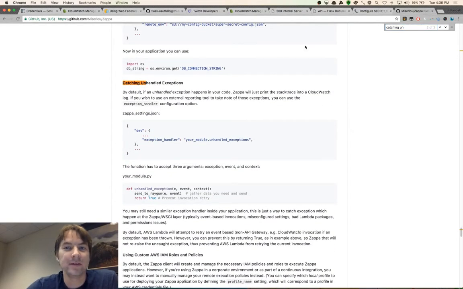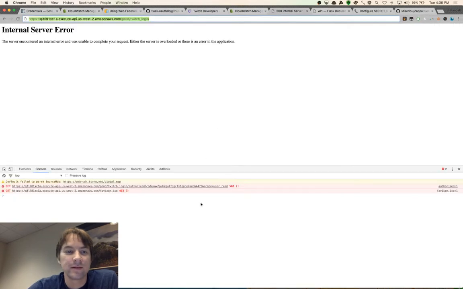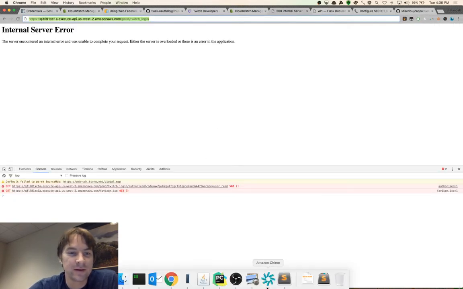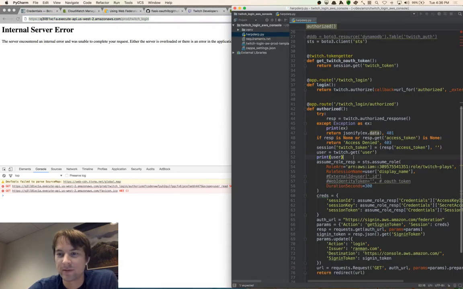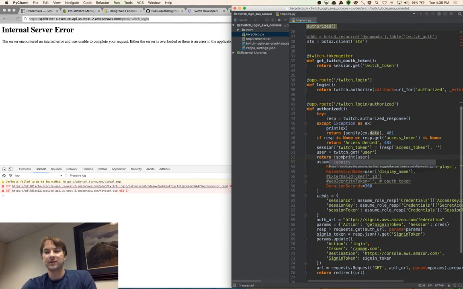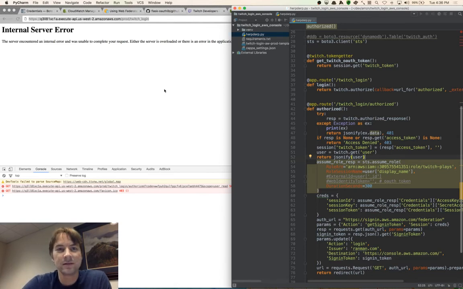I don't really need to do that. So the issue is that our user object doesn't have any stuff. So what if I just return jsonify user? Is that crazy? It's probably crazy. User does not have display name.